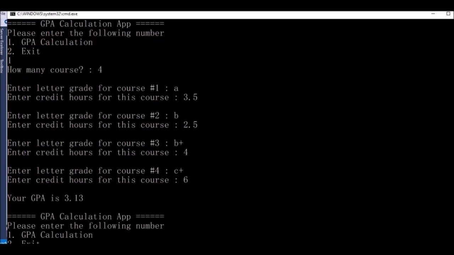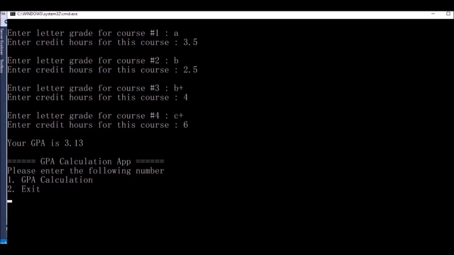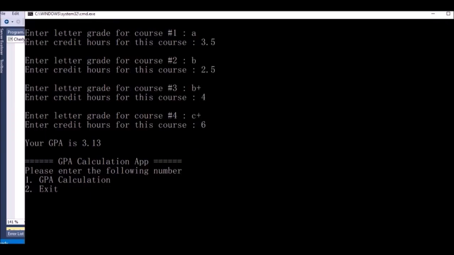So the program will calculate that your GPA is 3.13, like this.